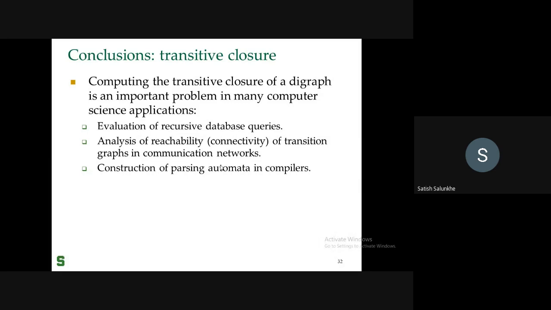Do you know this person or not? This is the application of the transitive closure in Facebook in terms of connectivity. Similarly, there is another application wherein to parse the automata theory that you are going to learn in the third year, to construction of parsing automata in compiler. So there also you need some transitivity.